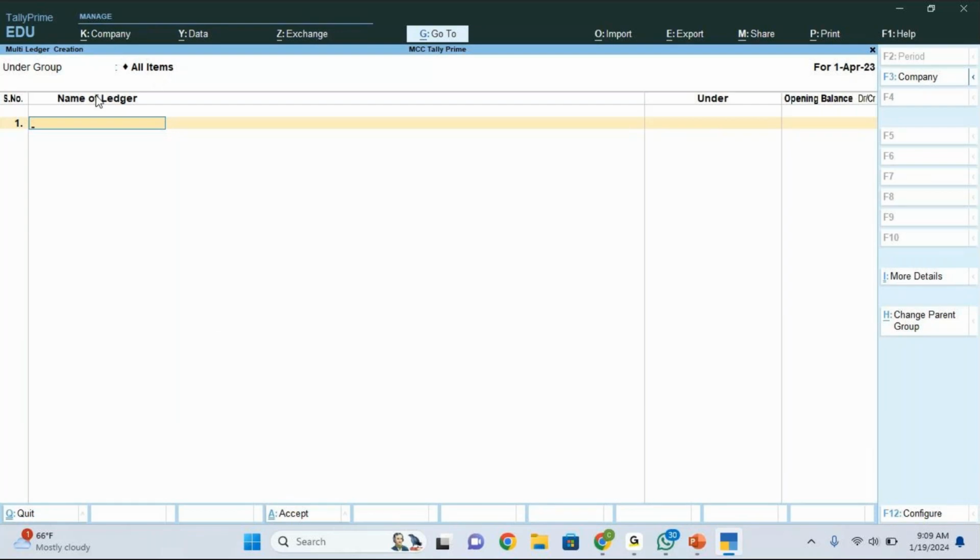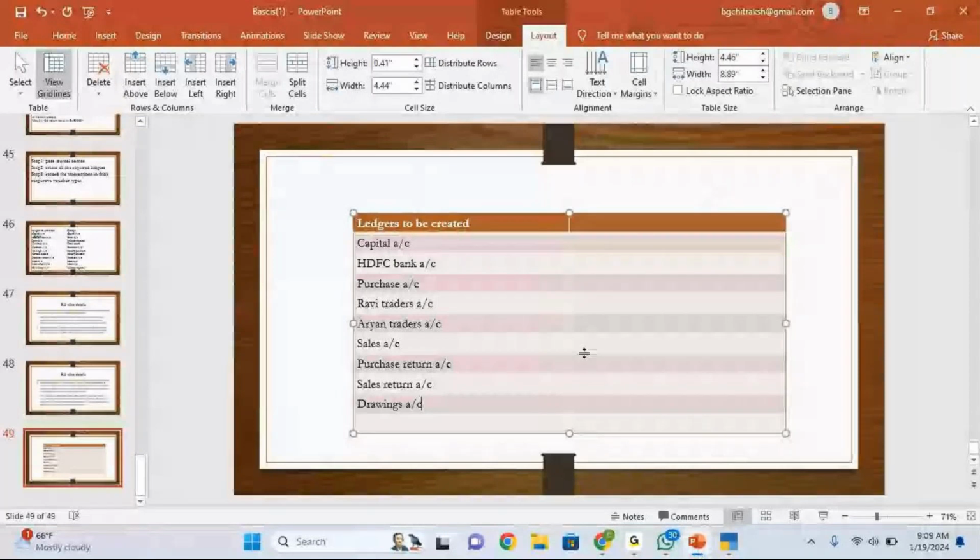Okay, now let us start to create the ledgers. So here name of the ledger. Let us see, we created capital account. We created HDFC bank account. Now we have to create a purchase account. So we'll create purchase, Ravi traders and Aryan traders. Fine.